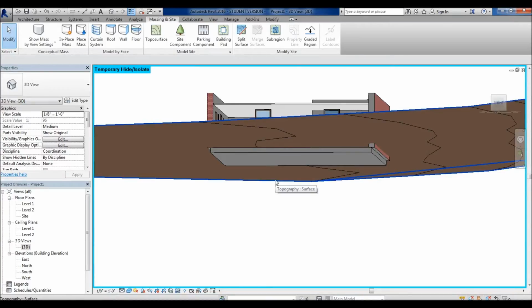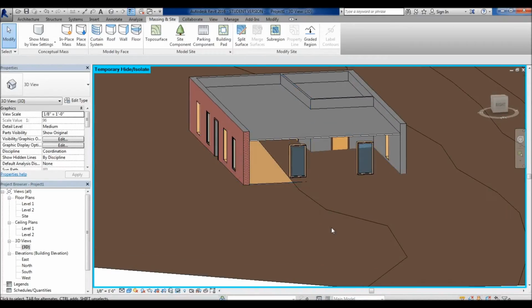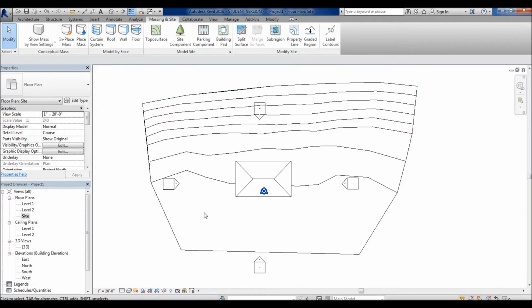So if you cut that in a section view, it's going to look like you have earth going straight through your whole basement. The way that we get away from that and cut out a space for our building is by using a building pad. So if we go back to our site plan here, we're going to use the building pad tool.